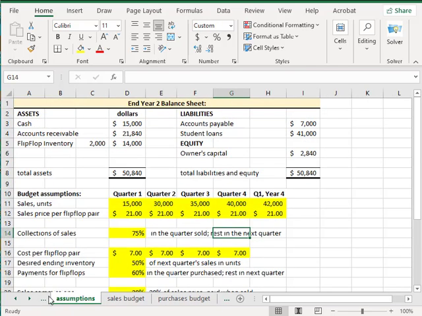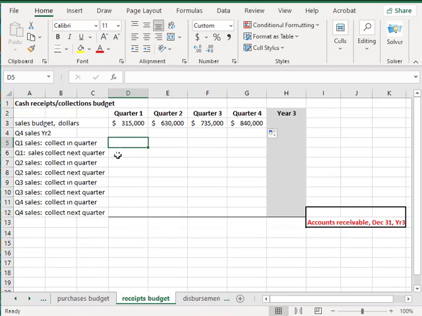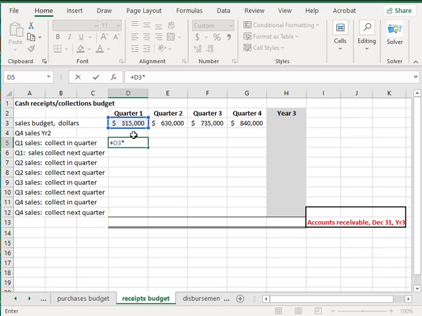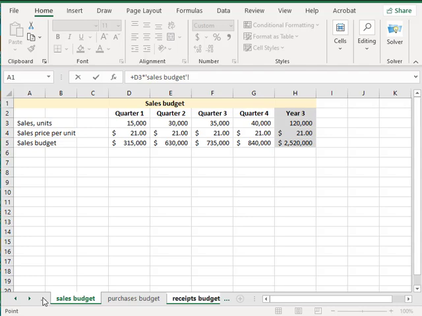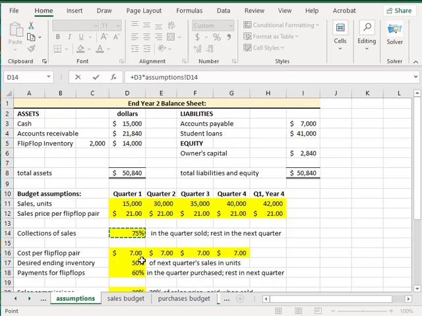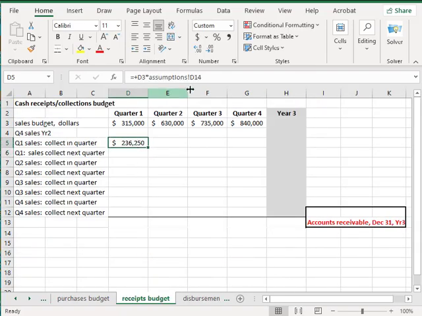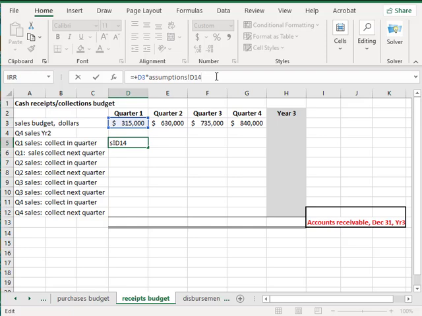So when are we going to get this $315,000? Well, we have to go back to the assumptions. They say that we will collect 75% of the sales in the quarter sold, and the remaining 25% in the next quarter. So this $315,000, 75% of it, and I'm not going to type 75 here, I'm going to point to the assumption in the budget here, see the dashing lines, then hit enter. And so this formula here is, please look at the total sales for the quarter and give me 75% of it with this link to the 75% on the assumption page.